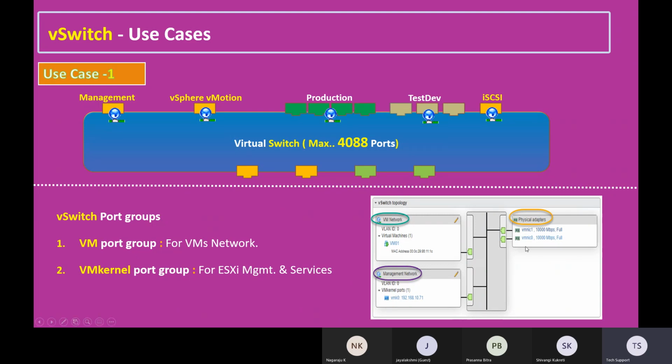So in this diagram, I'm just trying to show that two adapters are added, and on the same virtual switch we created two port groups. These two default port groups we need not create. When we install the ESX server, by default it creates the two port groups automatically. One port group is the management network, and the other is the virtual machine network. Another important point to remember is that for the virtual machine network, we need not provide any IP address at the port group level.